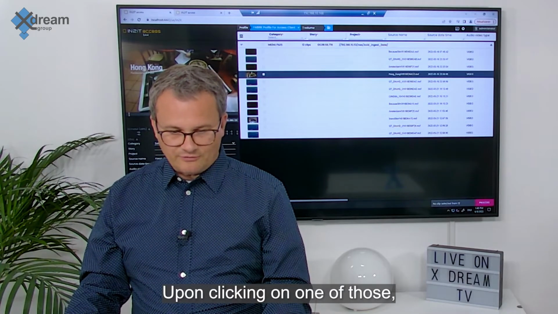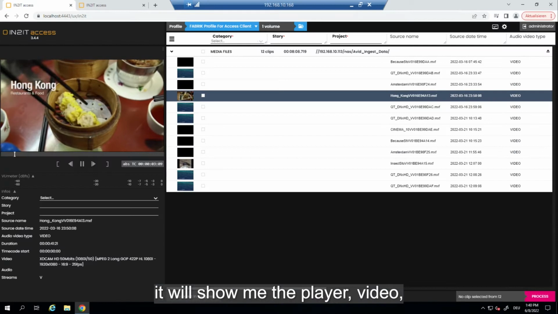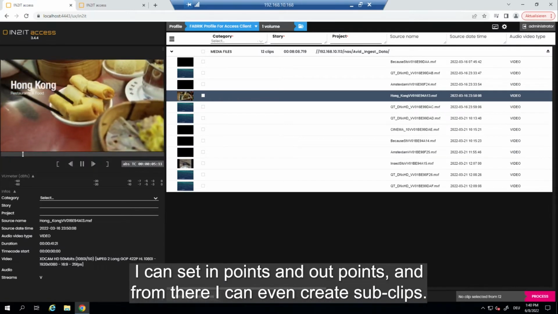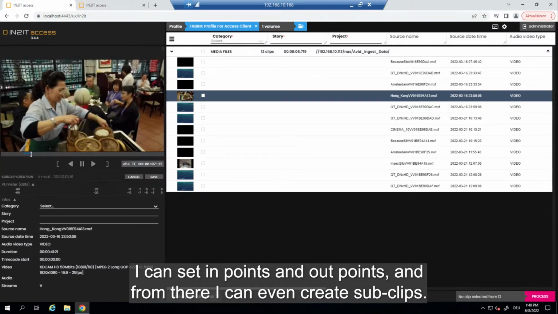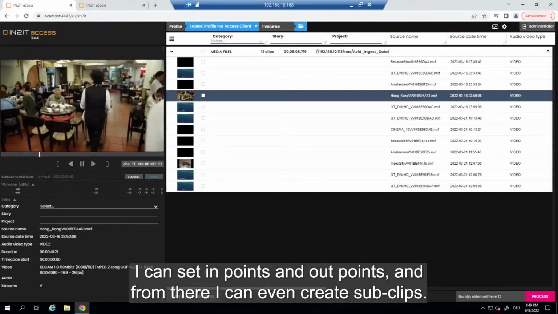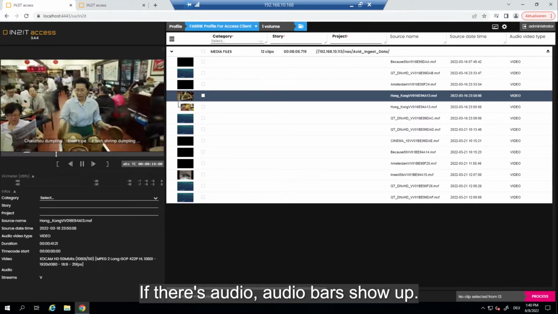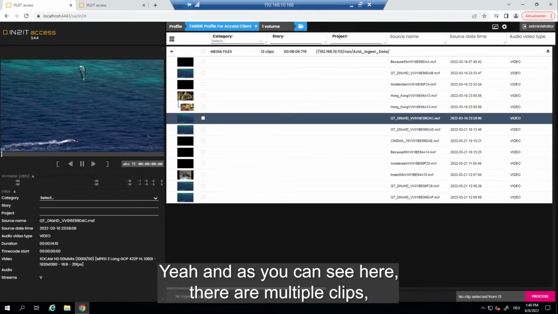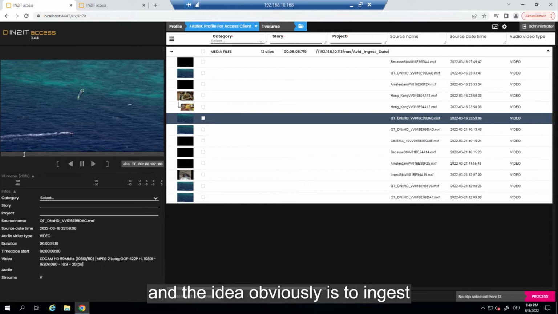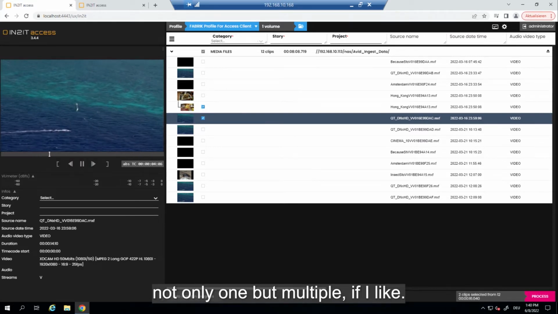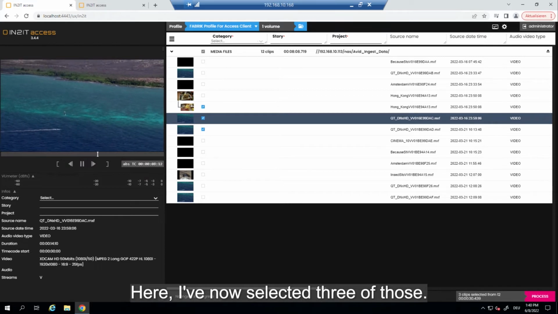Upon clicking on one of those, it will show me the player video. I can set in points and out points, and from there I can even create subclips. If there's audio, audio bars show up. And as you can see here, there are multiple clips. And the idea obviously is to ingest not only one, but multiple if I like. Here I've now selected three of those.